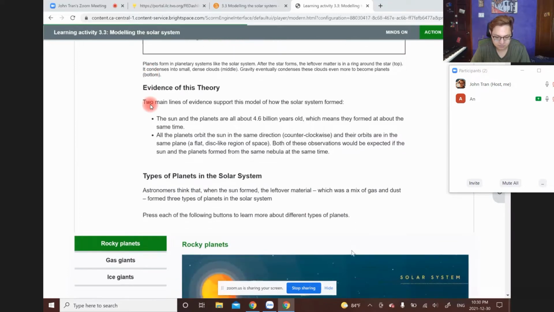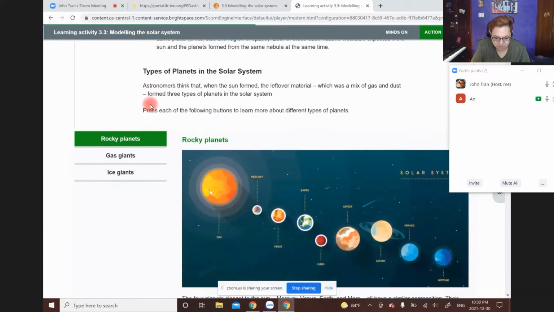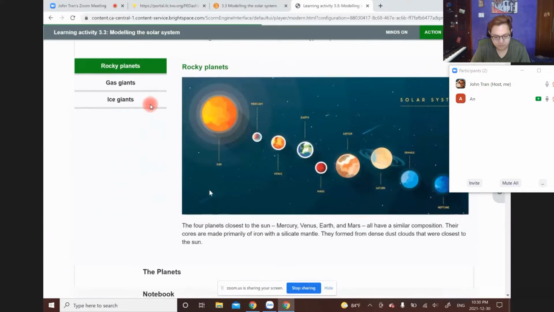Types of planets in the solar system. Astronomers think that when the sun formed, the leftover material, which was a mix of gas and dust, formed three types of planets in the solar system. Rocky planets: the four planets closest to the sun. So basically, some planets are rocky. There's nothing you can do about it. They're just rocky.